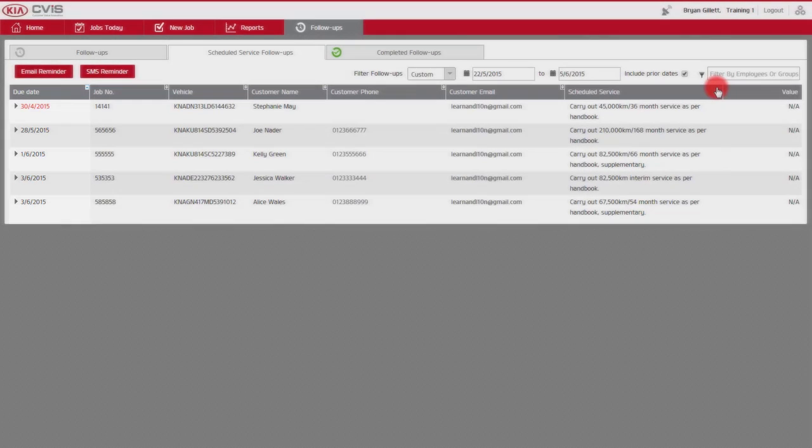The reminder dates for the next service that you see here were scheduled by the service advisor when the vehicle was last booked in for a service. It's important that correct email and mobile numbers were also entered at this time. It's easy to send email or SMS reminders by using these buttons.